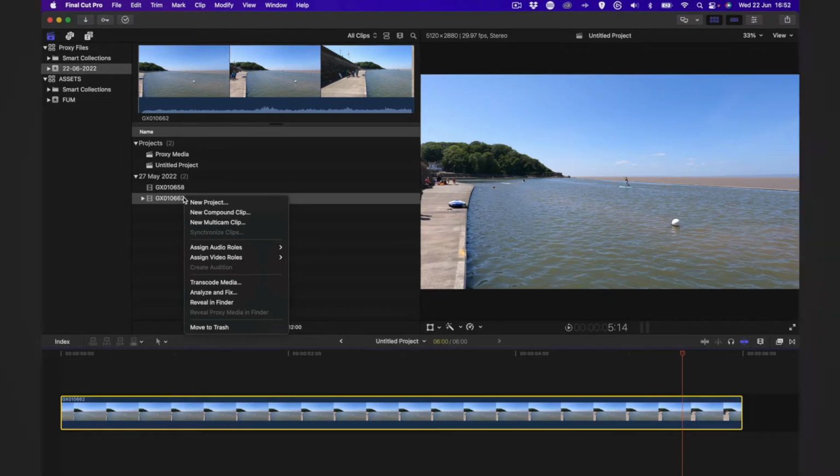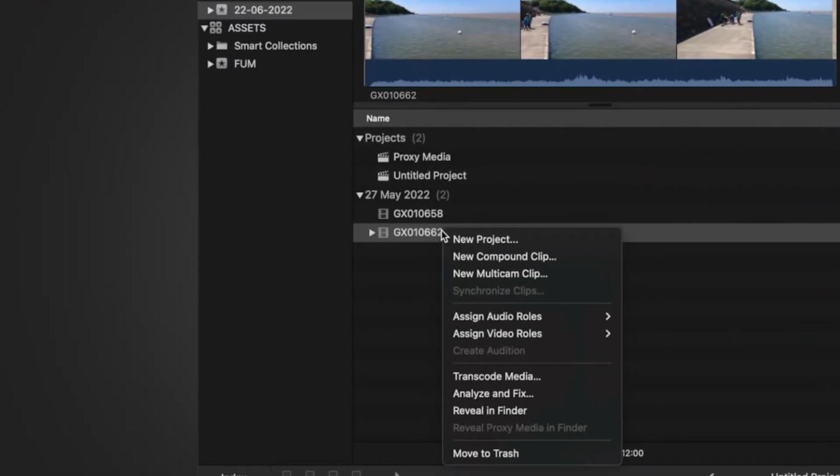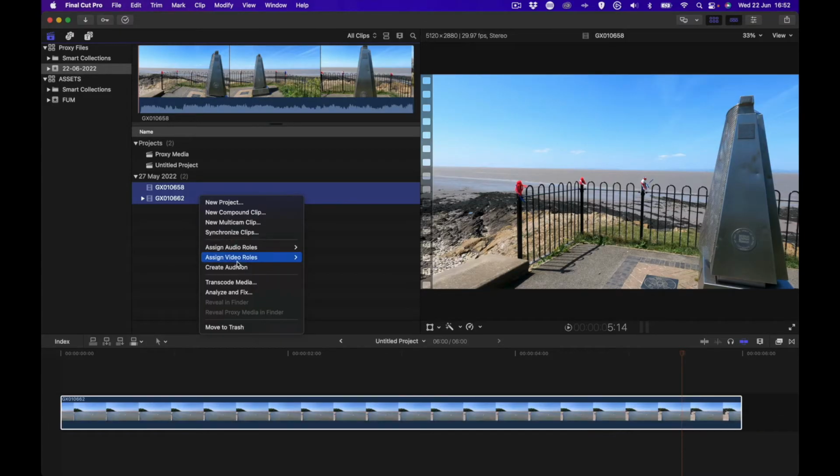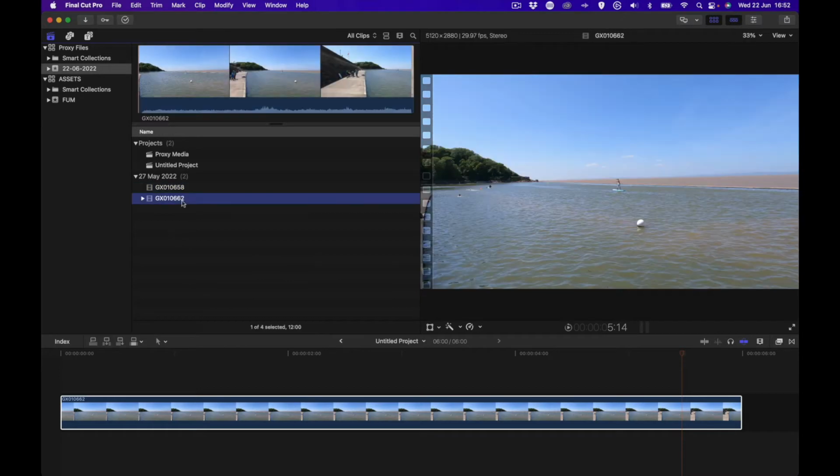So from the import window, you right click the clip. If you have a bunch of clips, you just select them all, highlight them, press command A, and then do it the same way. I'm just going to do this one clip.